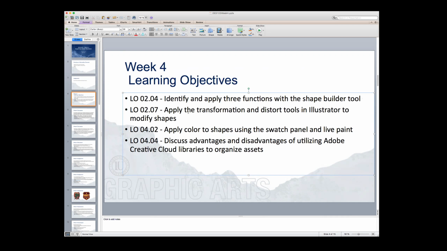Okay, so we're going to also learn how to use the distort tools in Illustrator. We touched on how to do that a little bit in week 3 when we created the sunburst. So we won't go too much into that, but we're going to be going over assessment 3, which works with the transformation and distort tools.